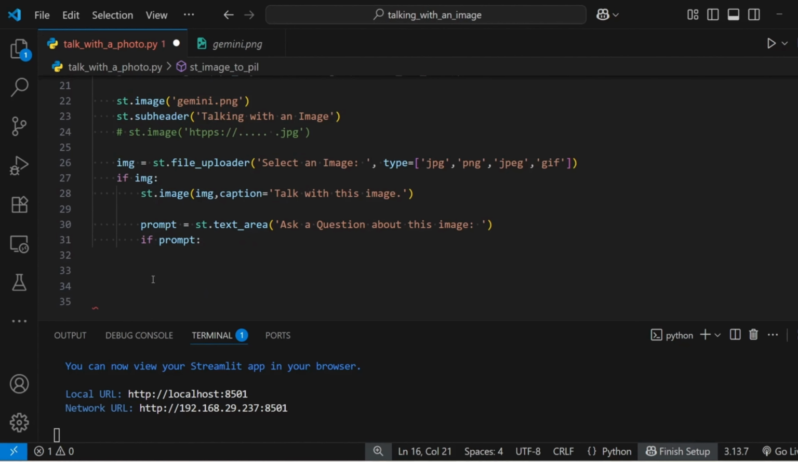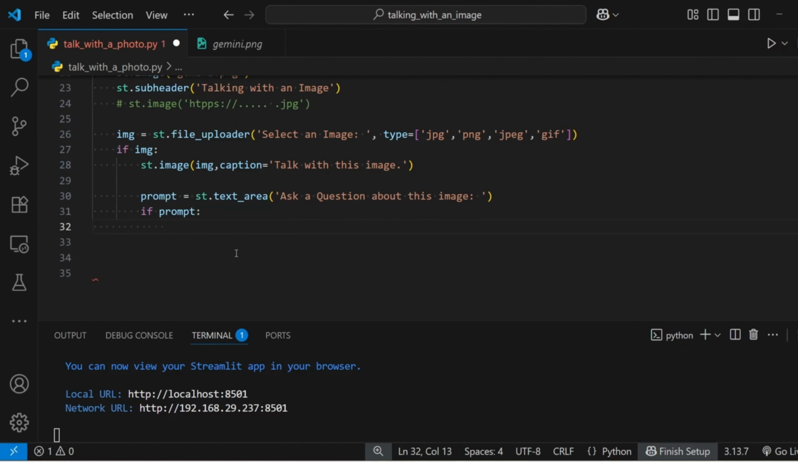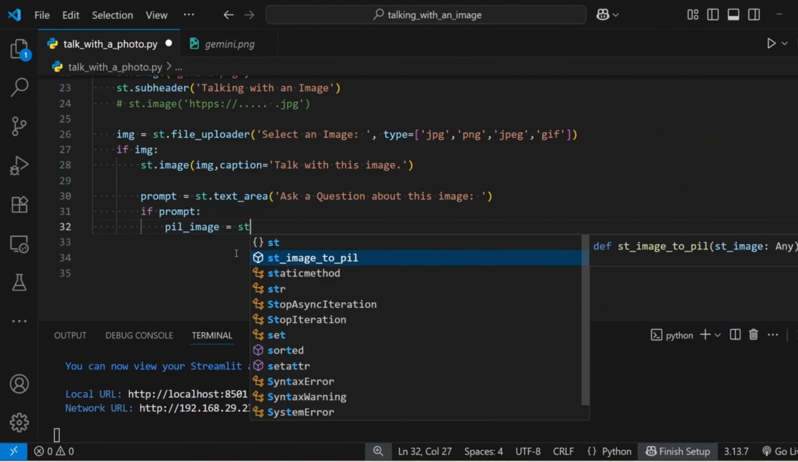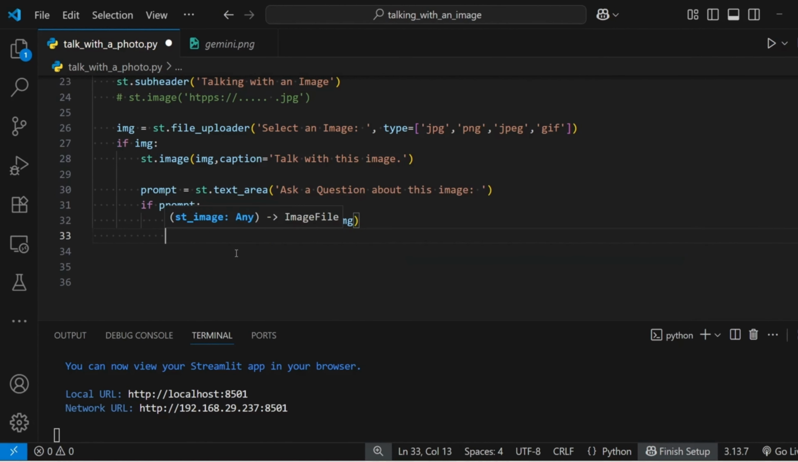Now that the helper function is ready, we return to the main application flow. After the condition that checks if the user entered a question, the first step is to call the helper function, stImage2pil, which converts the uploaded image into a proper Pillow image format that Gemini can process.